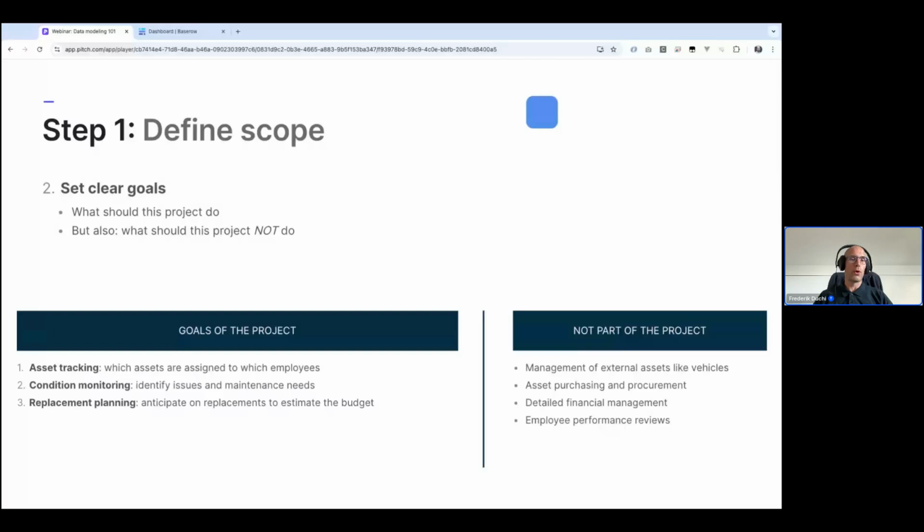I want to know which asset is assigned to which employee. So for example, if I have a smartphone or anything as an asset, I want to know which employee is now using this smartphone and the employees that has used it before. That's one of the goals.